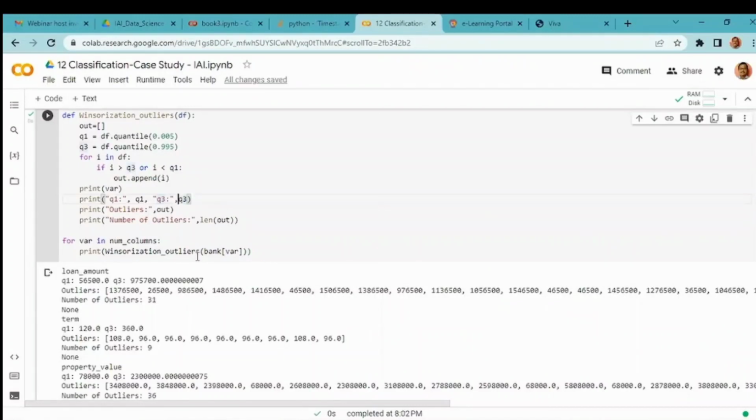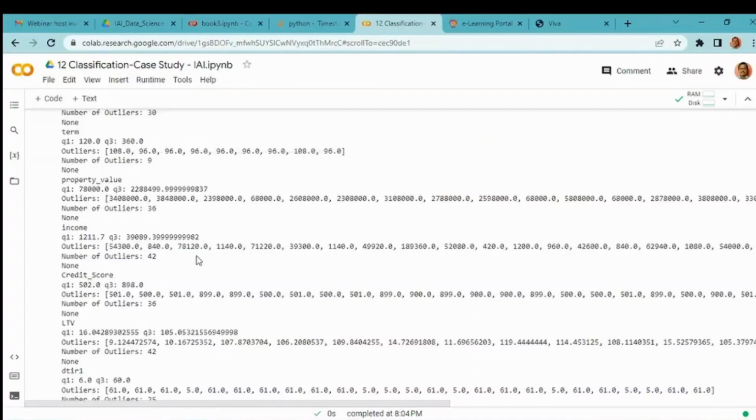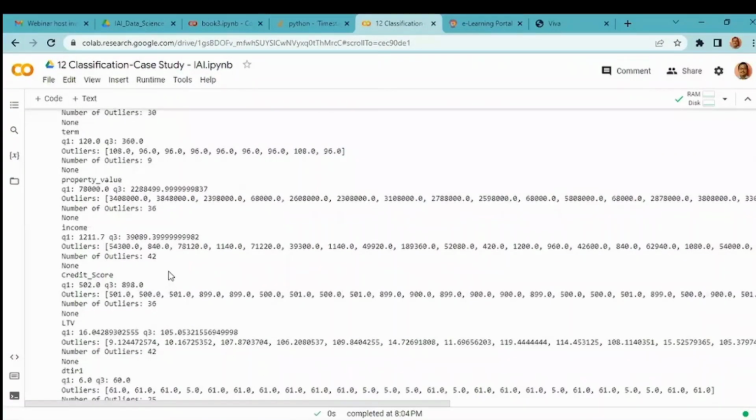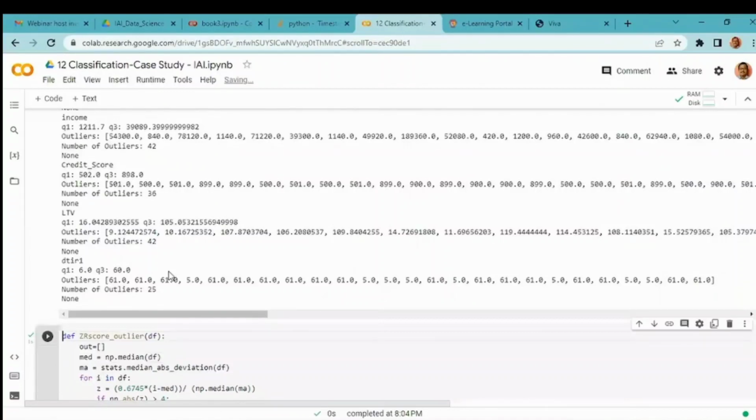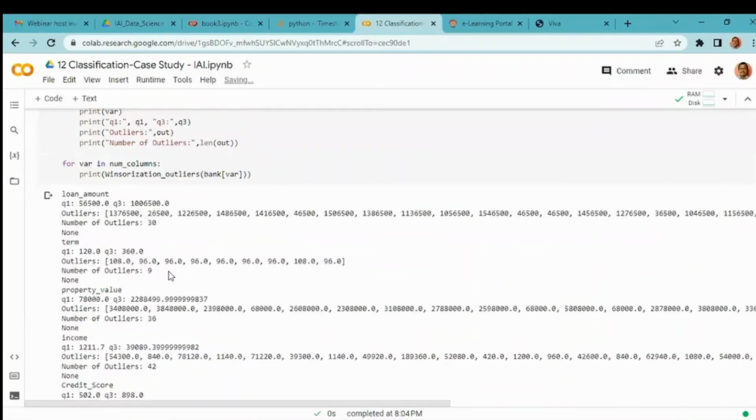Now, if you are going with Winsorization, obviously 1% of your observations will typically come out, because the bottom 0.5% and the top 0.5%. So approximately you could see that depending on the values, 39, 36, 42, 36. So those are the number of outliers that are there in your data. So every column is having some kind of outliers if you are going with the Winsorization mechanism.